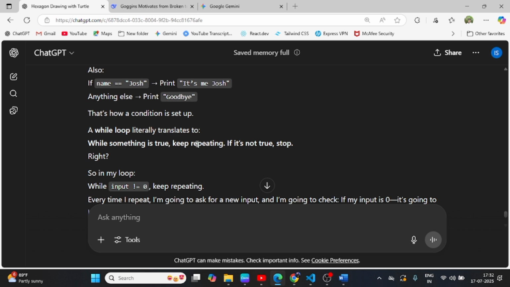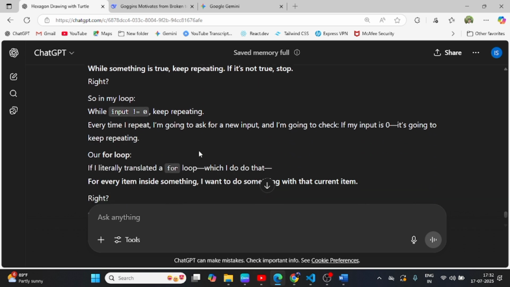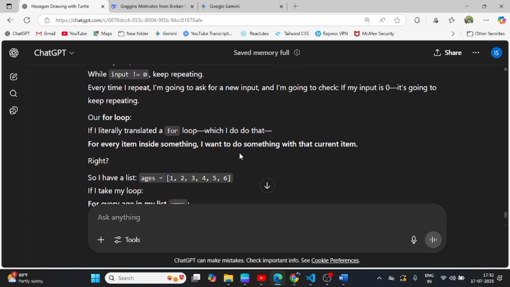A while loop literally translates to while something is true, keep repeating. If it's not true, stop. So in my loop, while input 1 is 0, keep repeating. Every time I repeat, I'm going to ask for a new input. I'm going to check if my input is 0, and it's going to keep repeating.